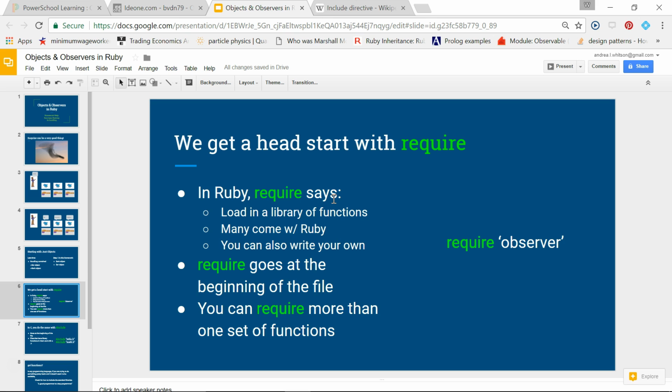There's another thing called a module that I'm going to talk to you about in probably the last lecture. But you can bring in your own functions, or you can require Ruby's functions. Require usually goes at the beginning of the file. I don't think Ruby cares particularly. C does care, but it's good practice to put it at the beginning of the file so that you remember what you're doing. You can require more than one set of functions.